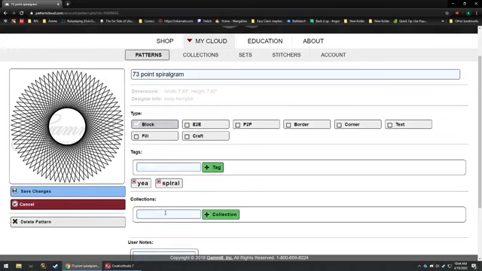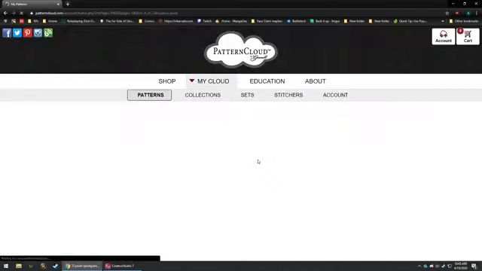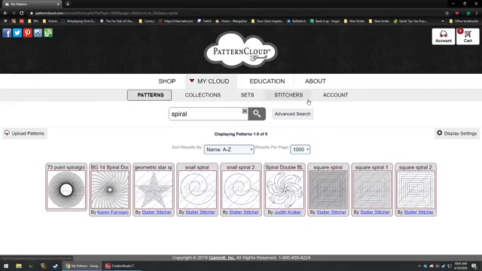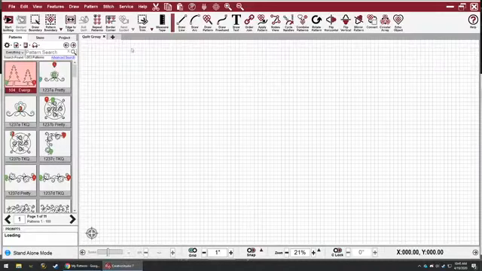And I could even add it as a collection too. Collections are quick ways of grouping patterns. It's similar to tags, but it's able to generate a few lists. So save changes. Once you save changes on Pattern Cloud, it doesn't automatically go to CreativeStudio because they're not automatically linked. You have to sync again afterwards.